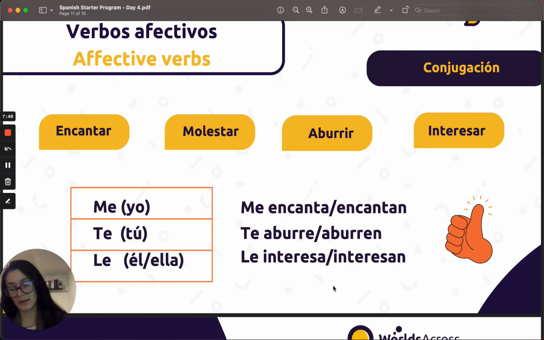And if it's she or he, if I want to say something that she likes, I would say a ella le gusta, le encanta la música. ¿Sí? Ahora, now, the same will apply for molestar, to bother, aburrir, to bore, and interesar, when you are interested in something. So I would use the same. Me interesa, me aburre, me molesta. Me molesta el ruido. The noise bothers me.